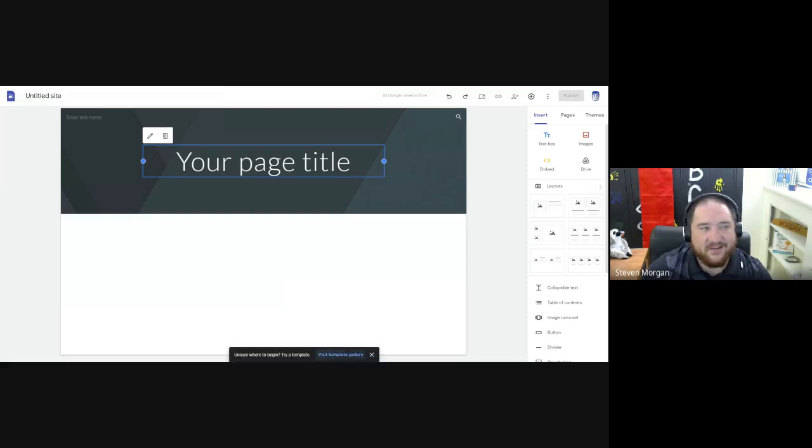I'm going through my checklist of things I need to do, and so I can mark off the top one that says create a new Google site. I'm going to use that button on the bottom right in order to do that.